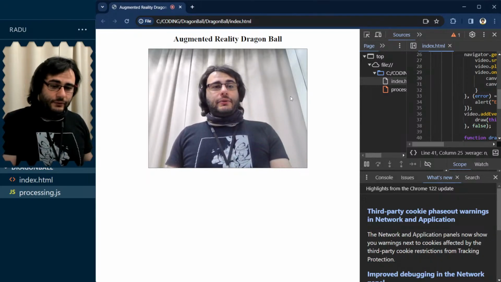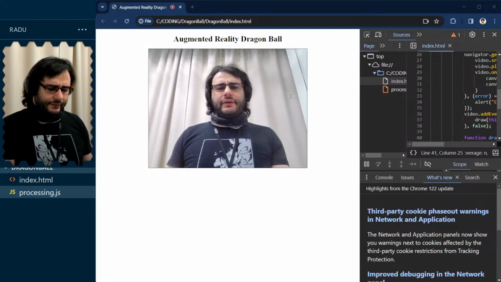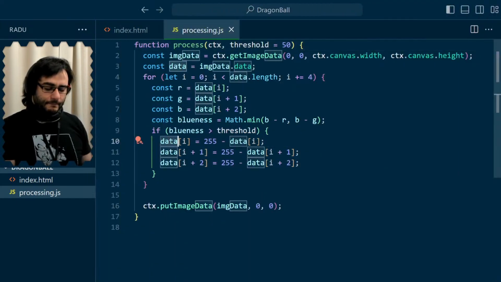Yeah, I could do that. I could convert the blue value and do a hue shift to that.